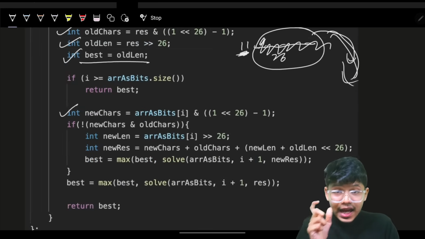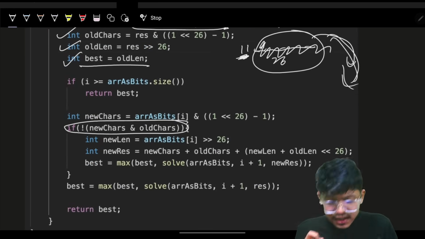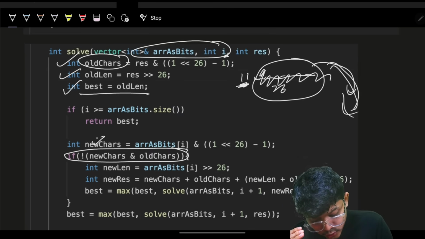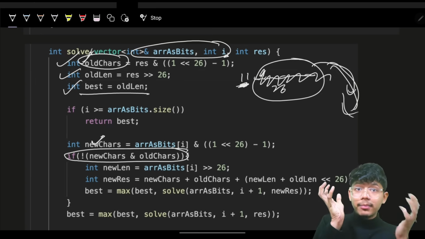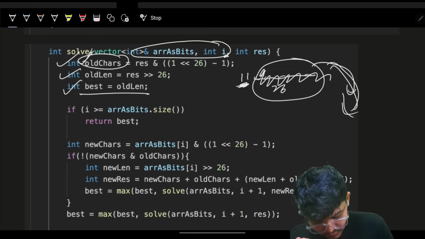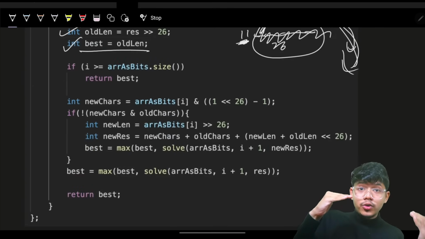Now I will actually have to check that, okay, I am trying to attach these new characters to my old characters. I'm trying to attach that, right? So I have to check that these should not overlap. For that, I'll simply have a check. If these don't overlap, only then I should add my new characters to my old characters.